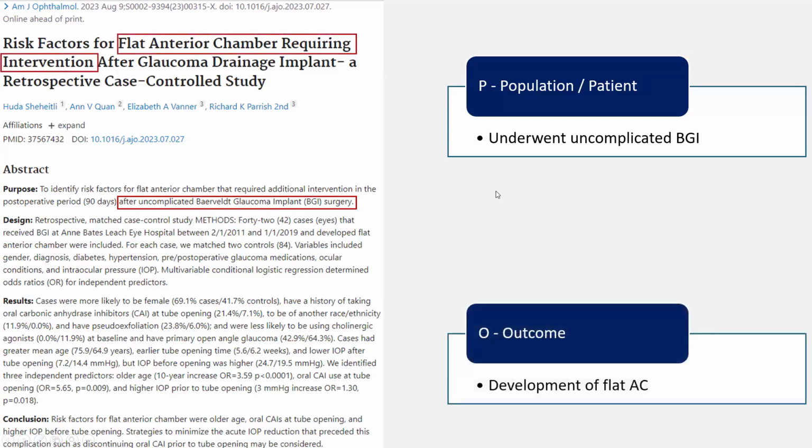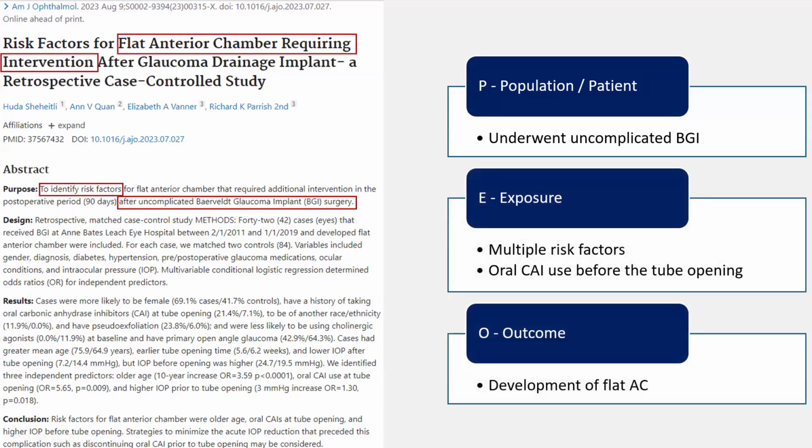And now what they are going to do is assess what are the risk factors that made them develop a flat antechamber. So they divided this population, those who underwent an uncomplicated Baerveldt implant, into two groups. One group developed the outcome, the other group did not develop a flat antechamber. And they are going to see what is the prevalence of risk factors.